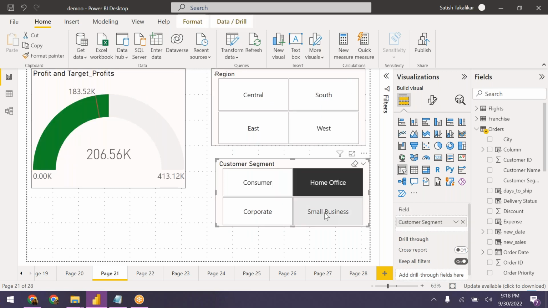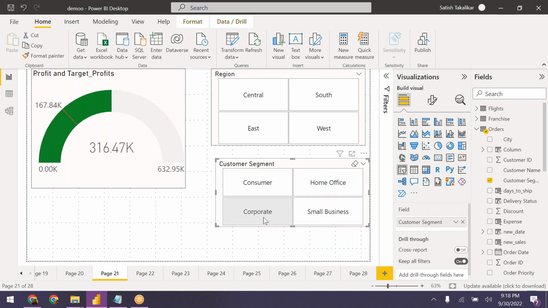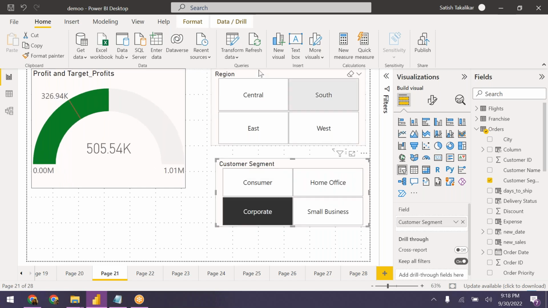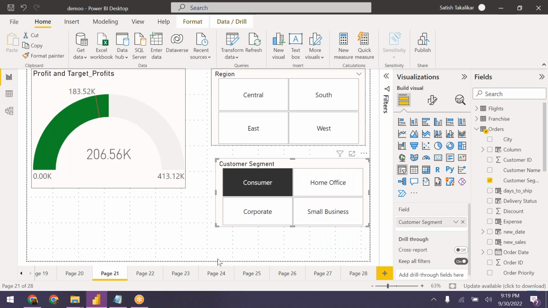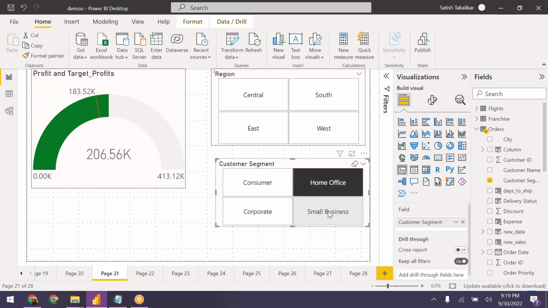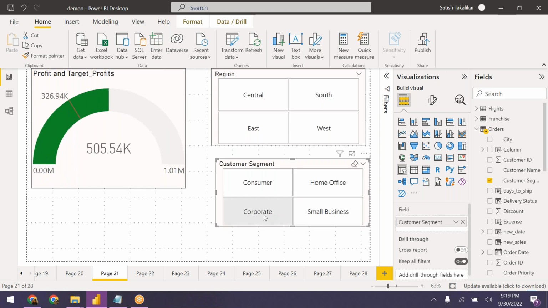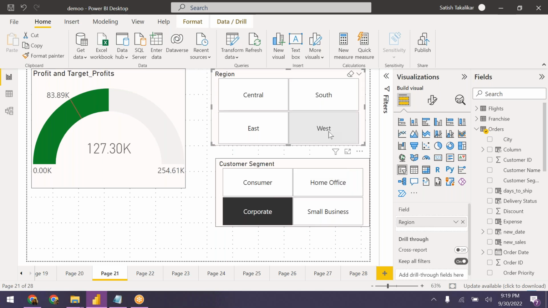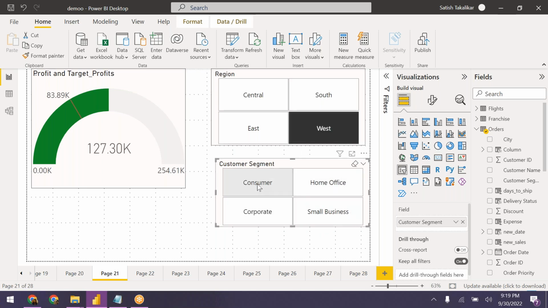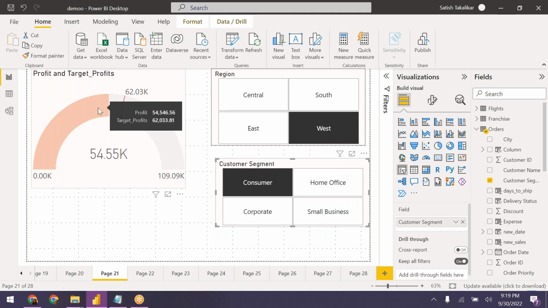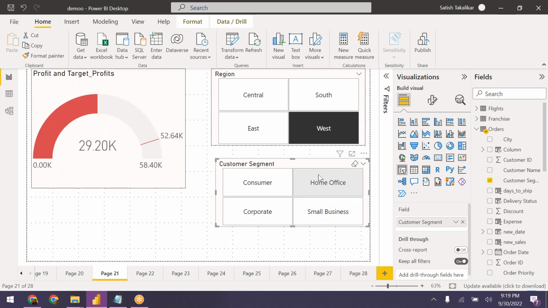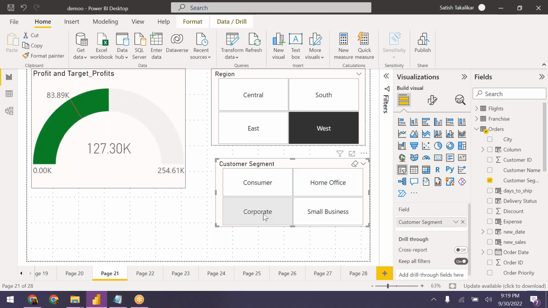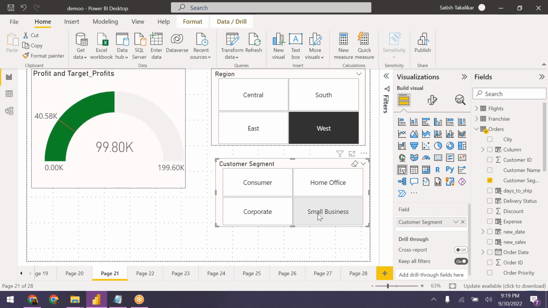I think if I don't select any slicer, all are green. So if I have removed the slicer from the region, and I apply a slicer on any of the segments, all three are green, based on my condition. But when I select a particular region, the west region, then in the west region, the consumer segment is amber, home office is red, corporate is green, and small business is also green.